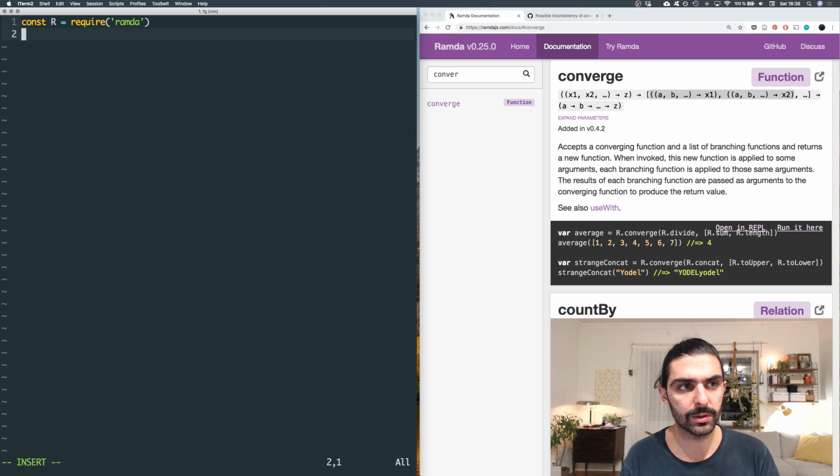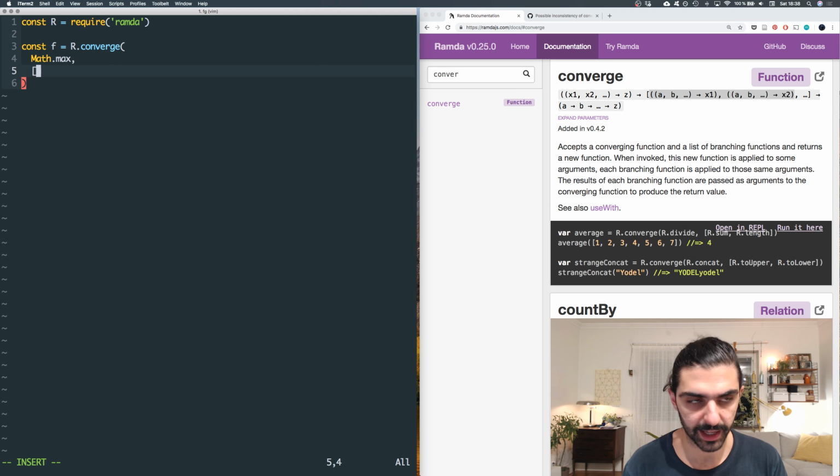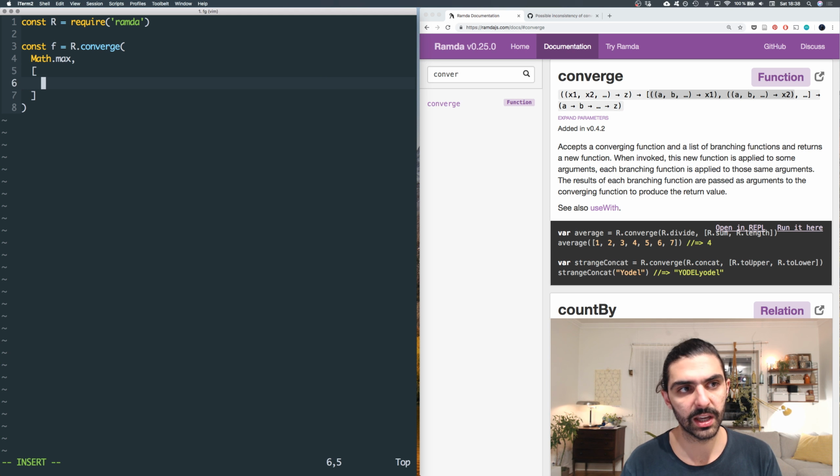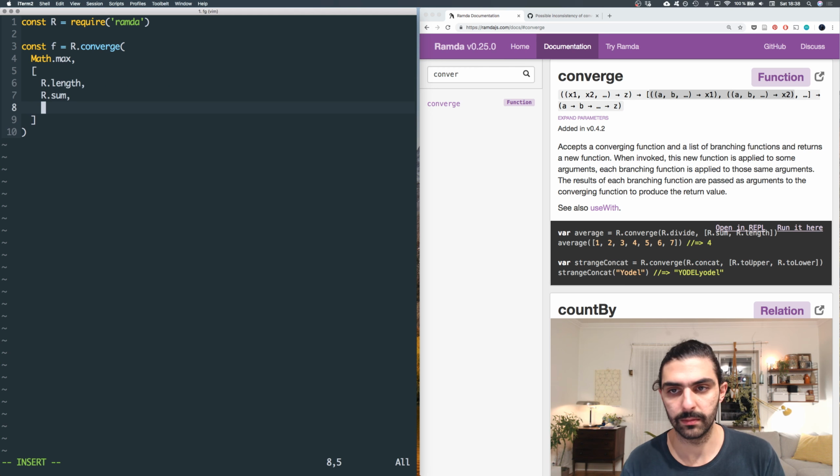Okay. So what we could do is something like this: const f = R.converge, and then let's say Math.max, and then we're converging on the basis of max. And then we have a bunch of functions here, and maybe they do what they are doing, right? Like we do something like R.length, R.sum. I don't know, a bunch of other.